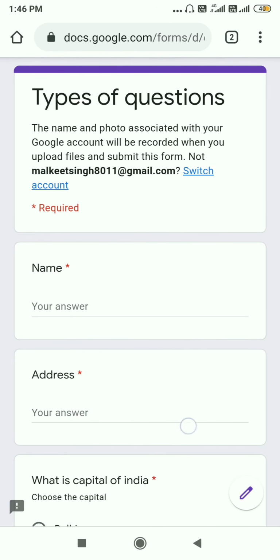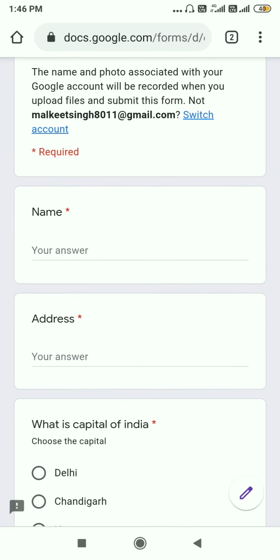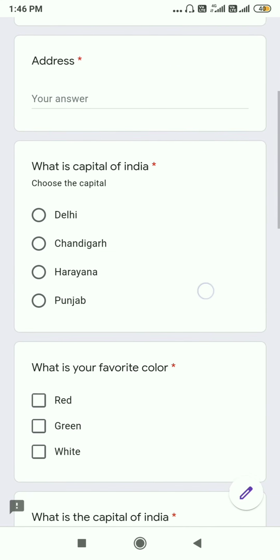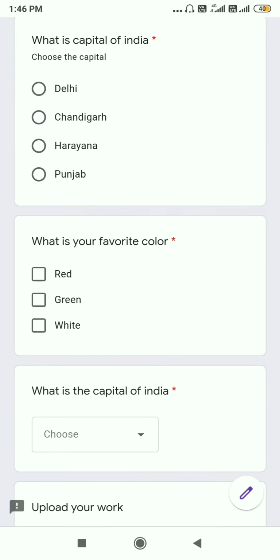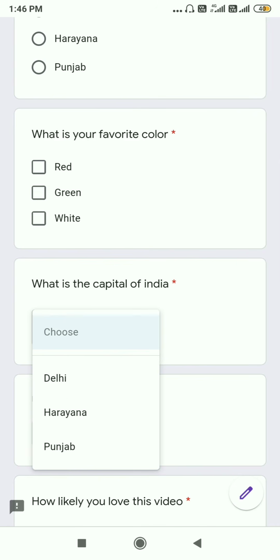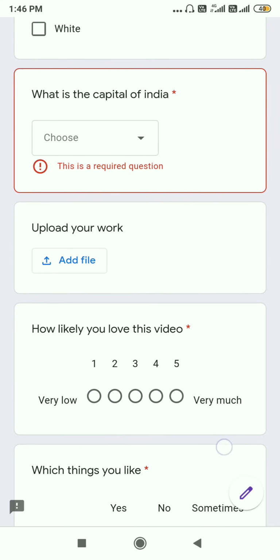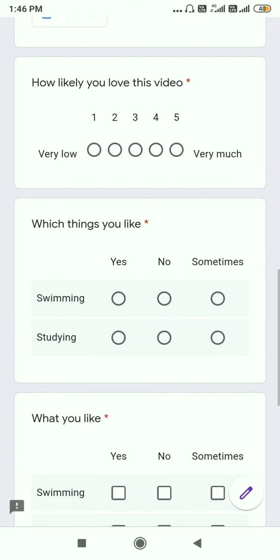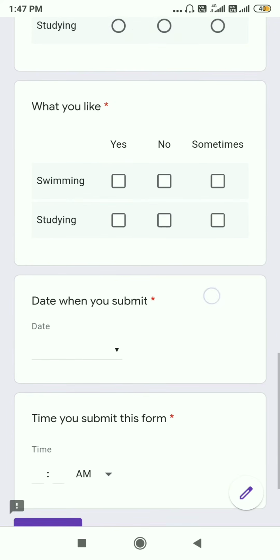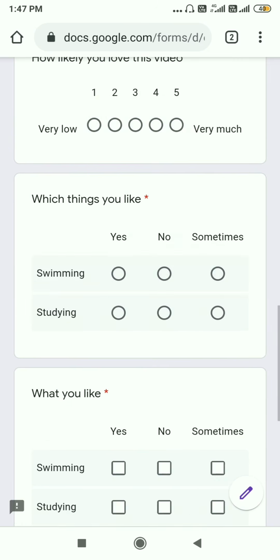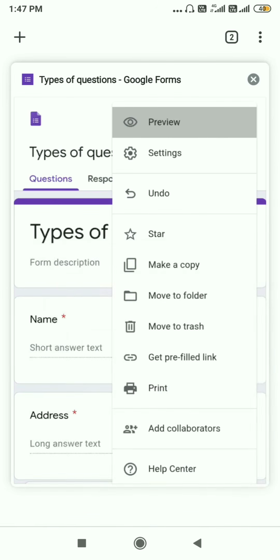Here you can see we have added a file upload type of question. That is why we are requiring the user to enter their Google email ID. So we have name, address, what is the capital, what is your favorite color, what is the capital of India. This is the drop down, and upload your work, how likely you love this video. So we have covered all the types of questions and how to take a look at the preview. I'm just closing the preview here.